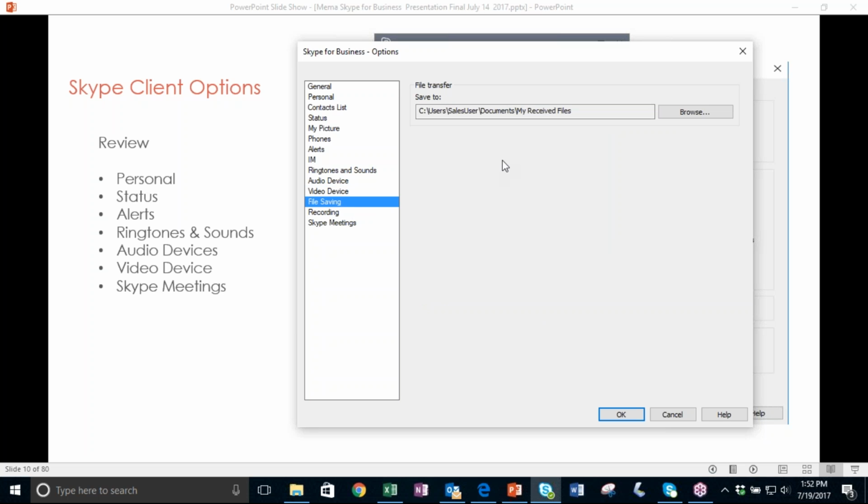File saving. If somebody transfers a file to you in an IM window, this is where that file would be received, in your documents, in My Received Files. The question was asked last time, how large of a file can you send? I don't exactly know. I've sent a 1 gigabyte file and it was received, but it may be according to your organization's limits. So this is something that IT would have to respond to.